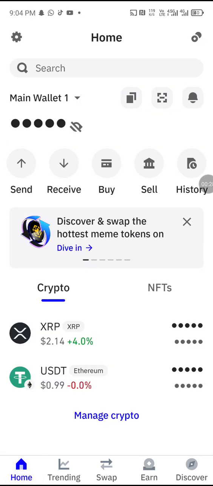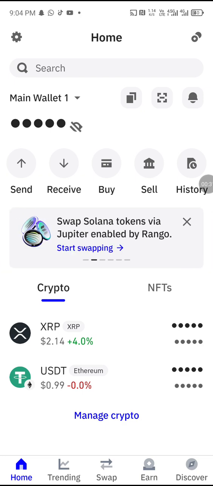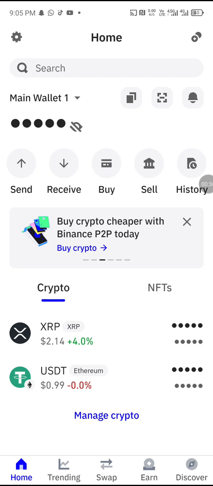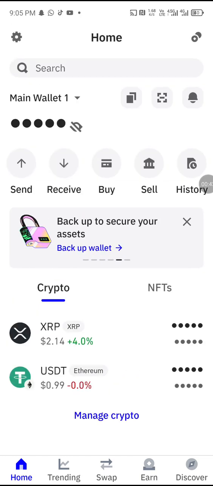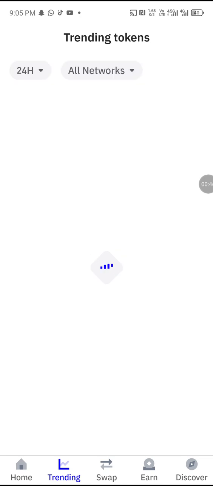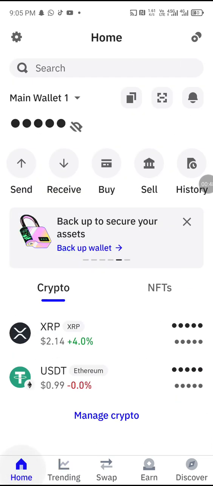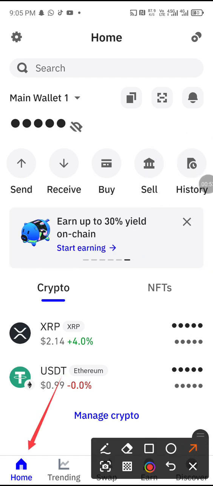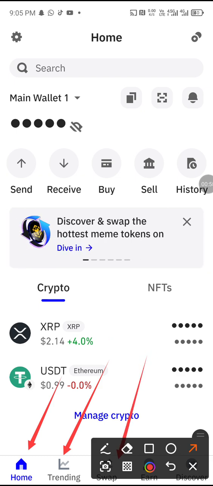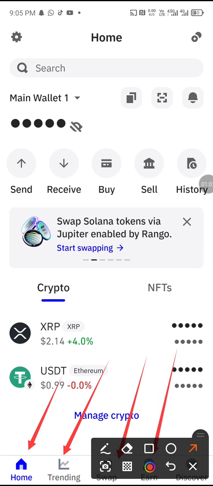Before we go into that fully, all you need to do is make the Trust Wallet app readily available. Then you're going to come to a place like this. Beneath here, this is the home. In this place, you find the trending coins. In this place, you find the stakings and the orders.